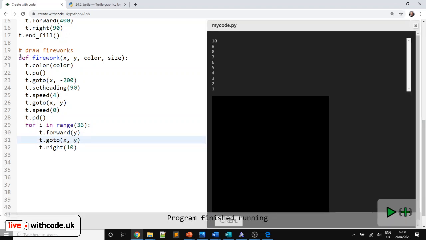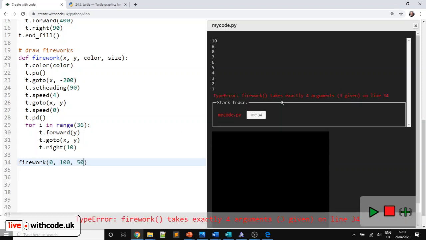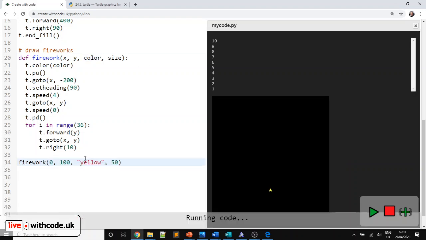Okay, so we've defined our function, but we haven't actually called it yet. So let's say firework 0, how high up in the sky, maybe 100, how big is it, maybe 50. Oh, and it says it needs 4 arguments. I've forgotten to say what colour. So this time I'm going to go for a yellow firework.